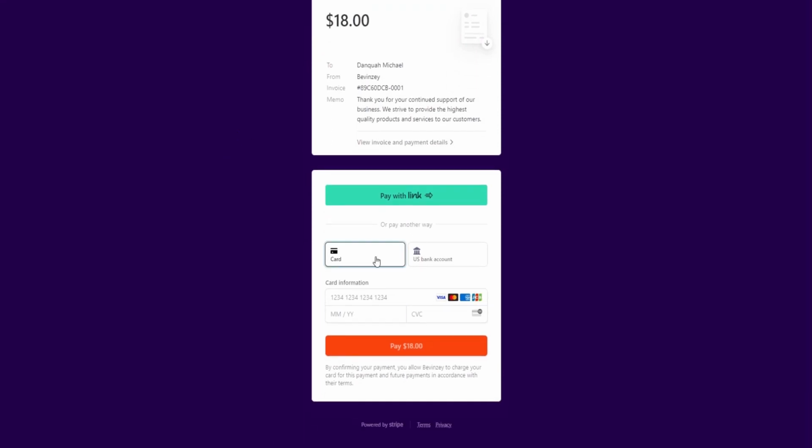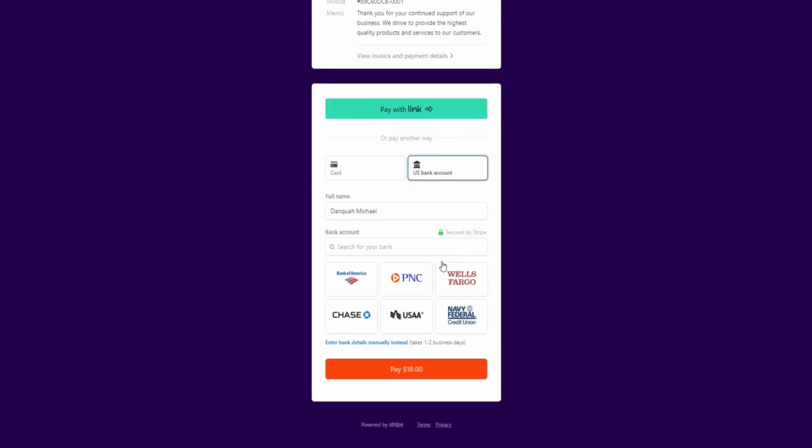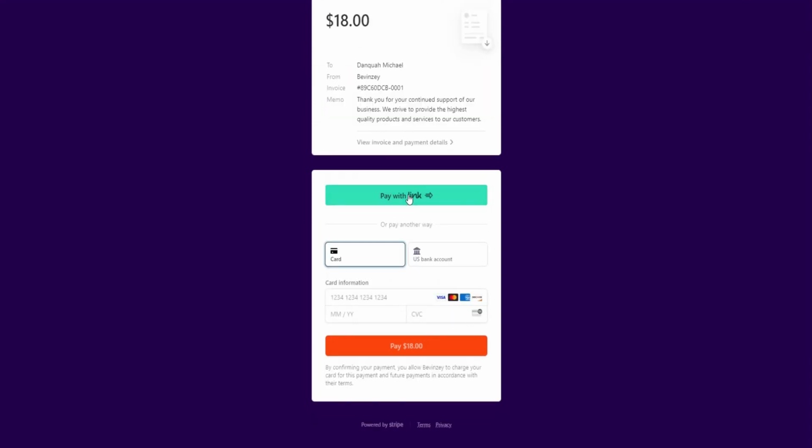And so here you could just put in your credit card or debit card details to pay by credit card, or you could also pay by bank account. So we do have that option as well. So you can quickly search for your bank and simply go ahead and pay, or you could pay with link. That's also an option that we do have. So this is a really quick way to go ahead and pay for your invoice.